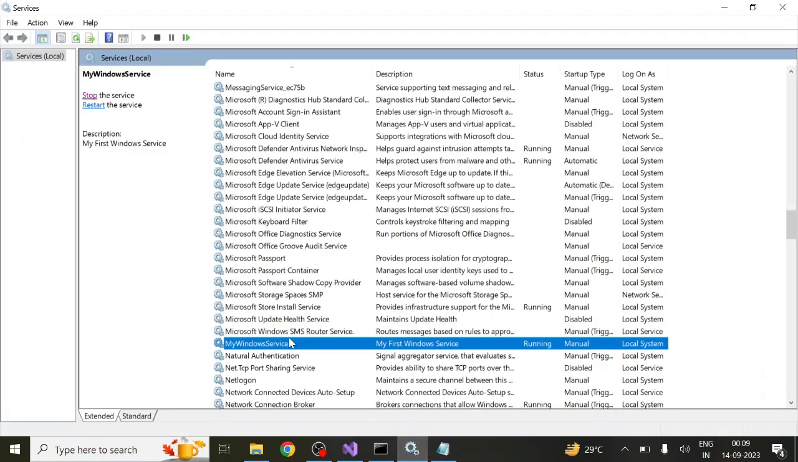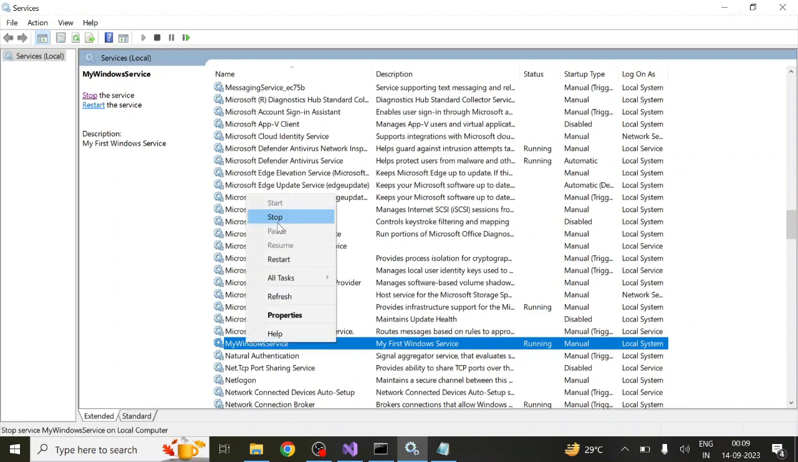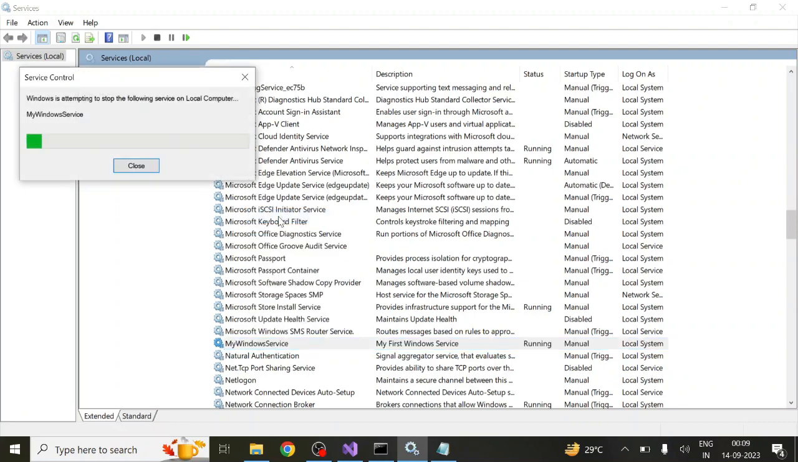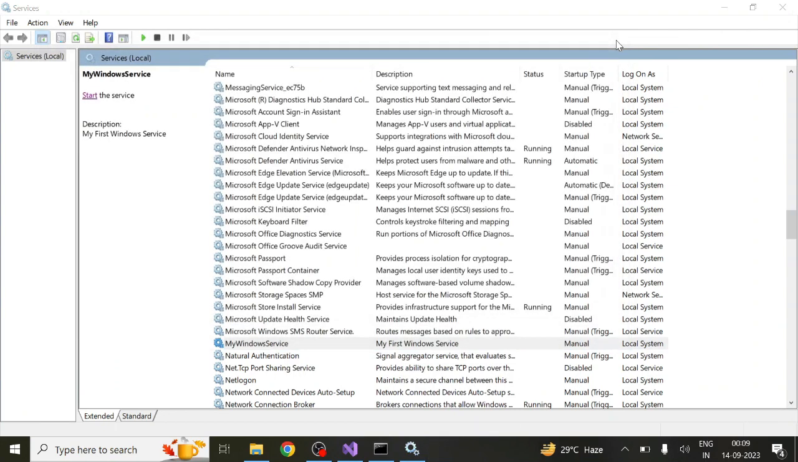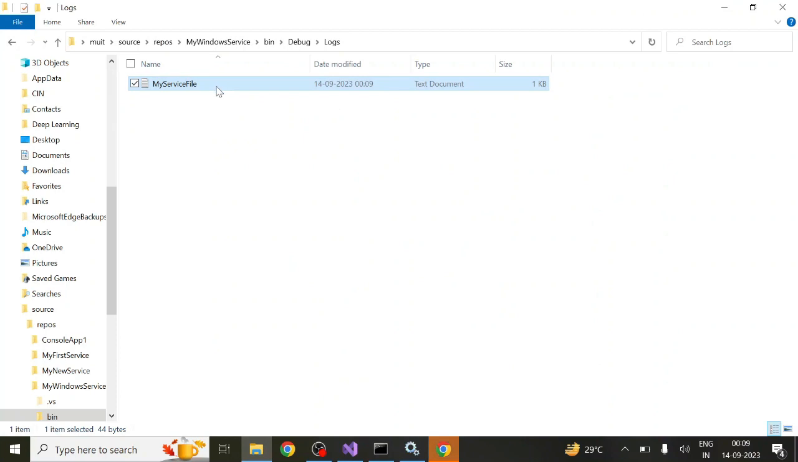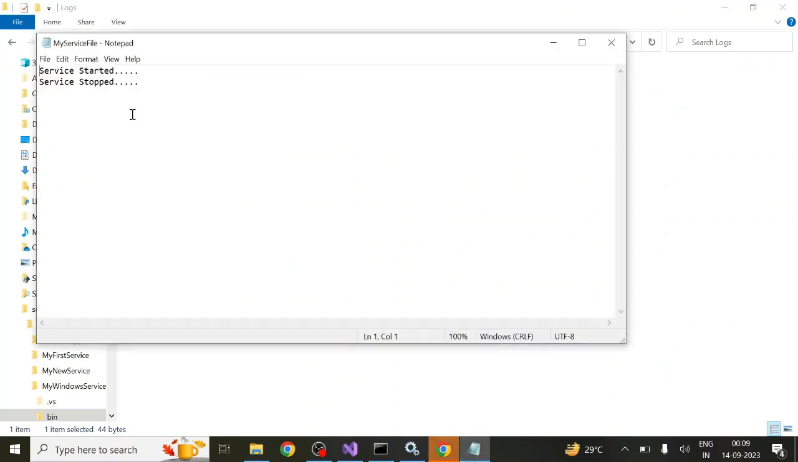Now let me go again in the services.msc. If I stop this service, right click on it and click on stop, our service is being stopped. Now let me close this file and again I will open this. See, now there's another line added which is service stopped.